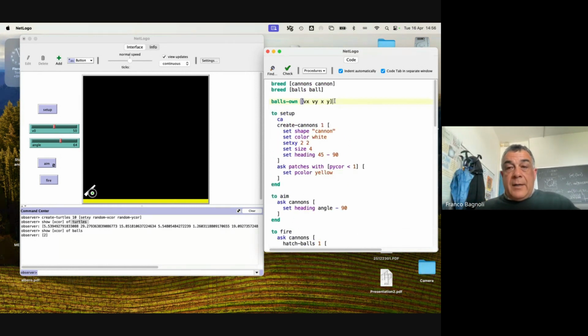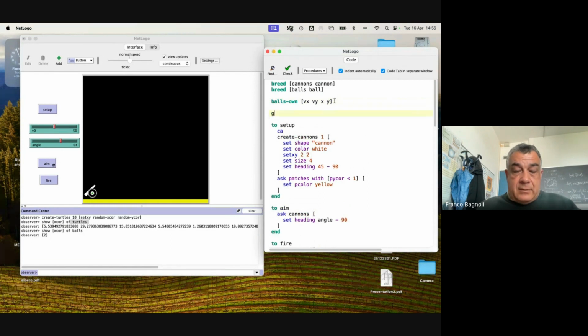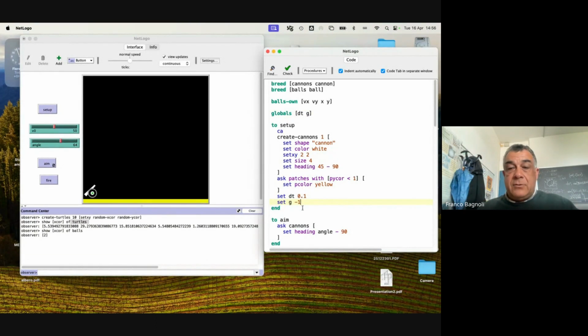So I may need also some globals. For instance, the unit, the interval of time, set dt, I don't know, 0.1, maybe the gravity force, set g minus 1, then we shall arrange all this. And okay, maybe also reset ticks so that it starts counting.